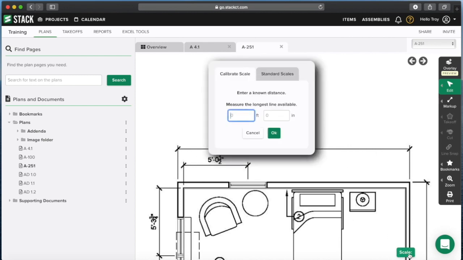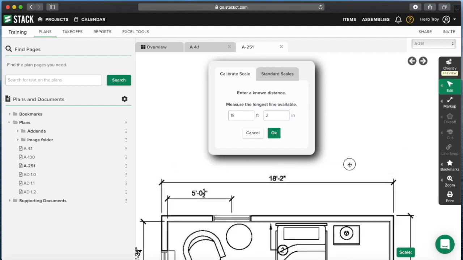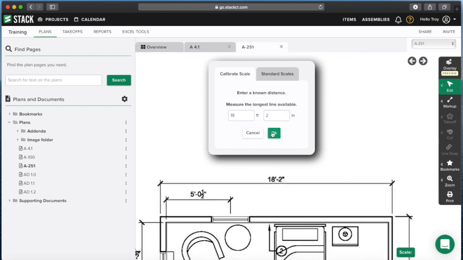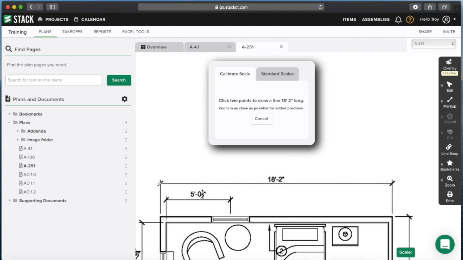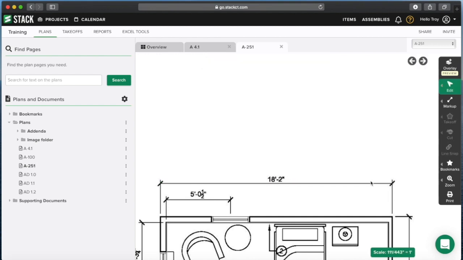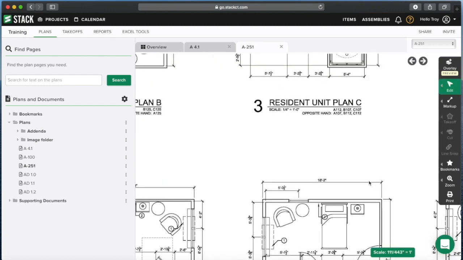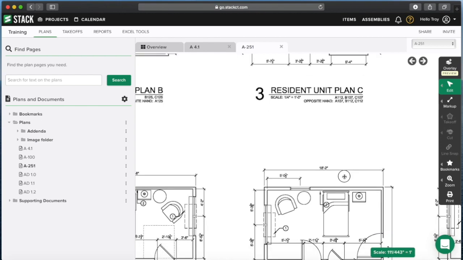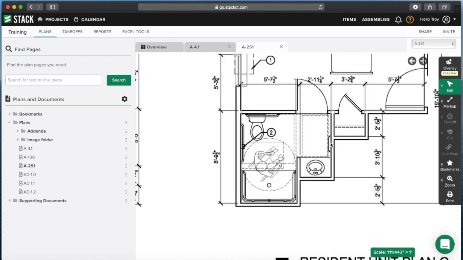Click on my scale box. Tell the software, okay, we're going to measure an 18 feet 2 inch section. You can pull the plan around if you need to. I'll click on okay. And I'm going to click on one point, drag my mouse across, and click on the second point. That will set the scale for me, and you can be completely confident with that.